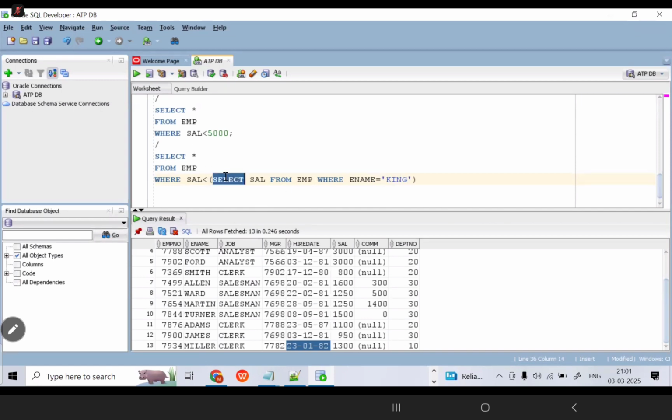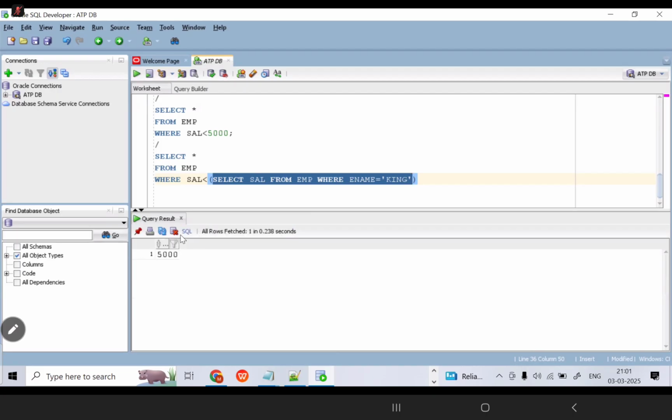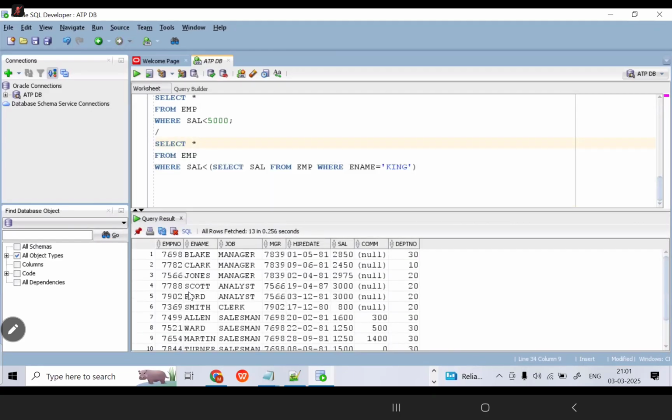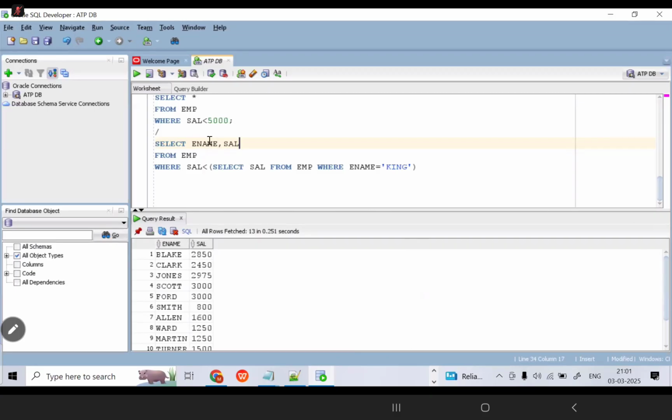Now if I run this inner query, what value is coming? King's salary only. After execution of this query, you can get all the employee names, except king. From here you need to write the column names, employee name and salary. Now here you can write employee name.